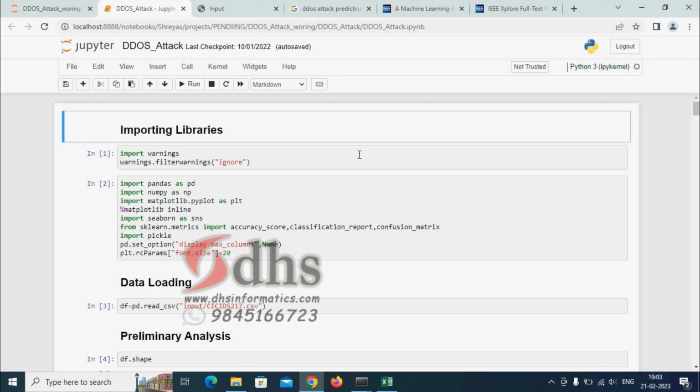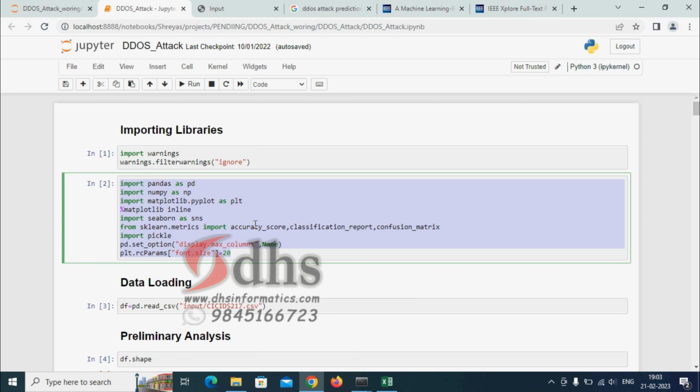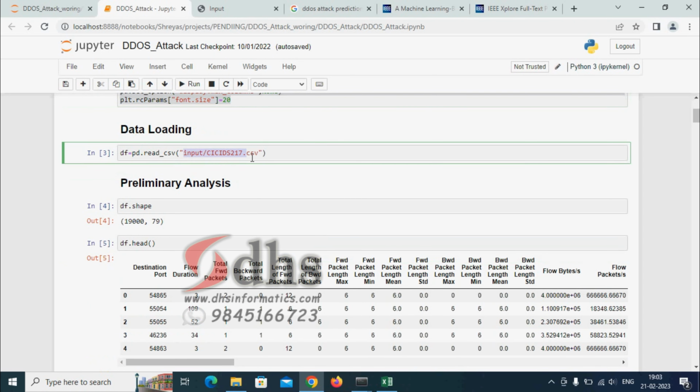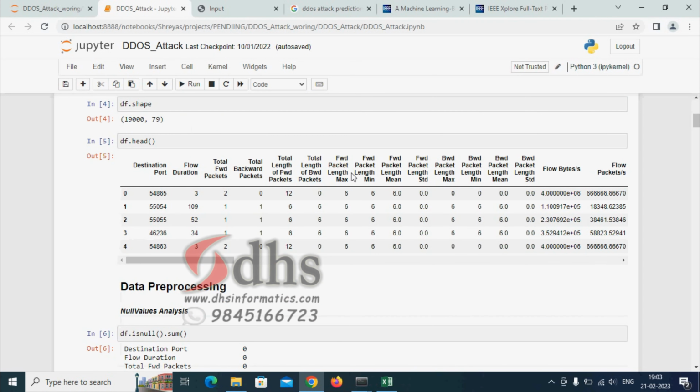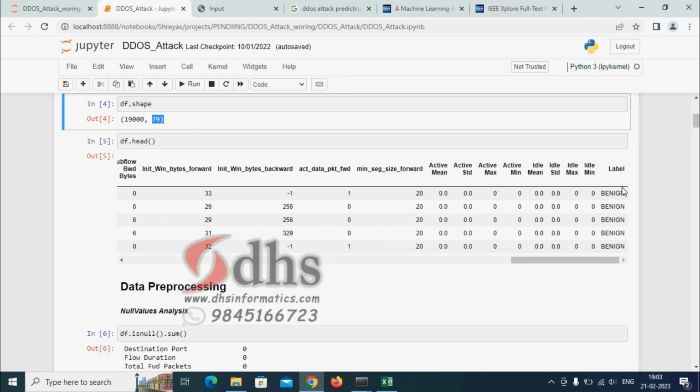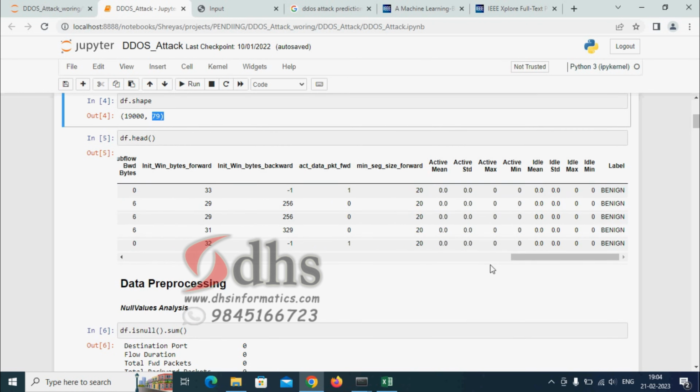In the Jupyter notebook, you can see that we are importing the libraries and loading the data set. The data set has 19,000 records and 79 features. 79 features means 78 features, and the last column is for the labeling class, whether it's benign or DDoS.